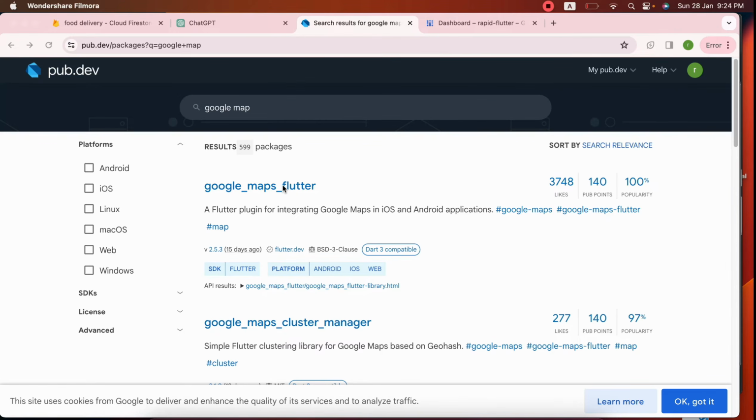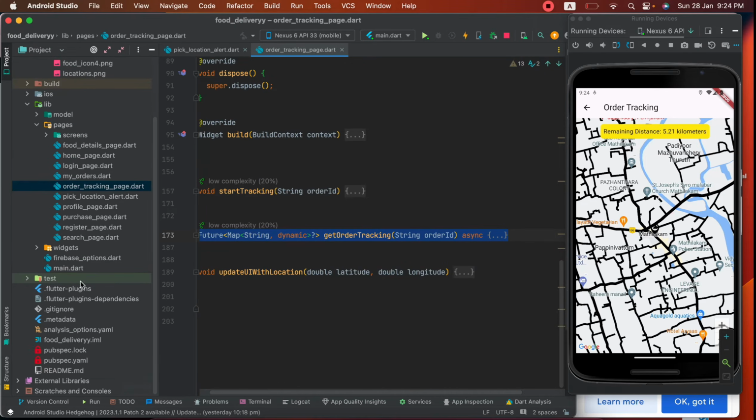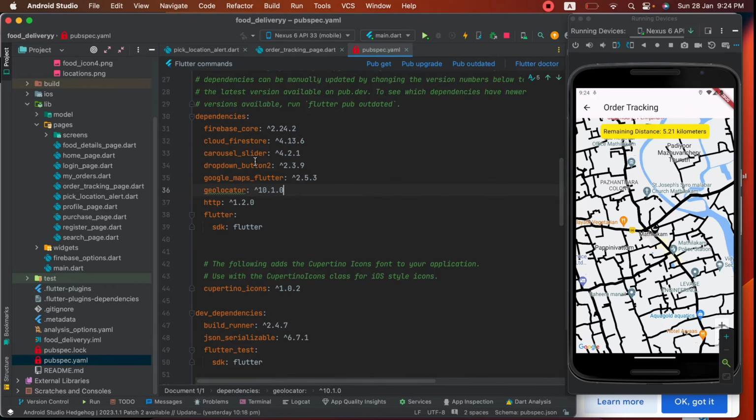We need to add some dependencies and some permissions in our application. The first one is Google Map Flutter. You just need to add this in our application's pubspec YAML. You can see I already added the Google Map Flutter.